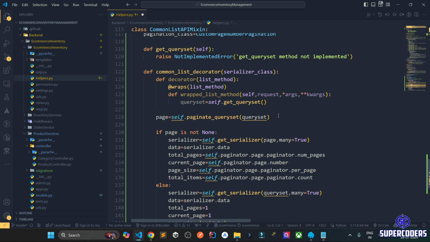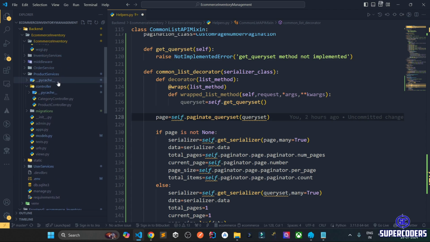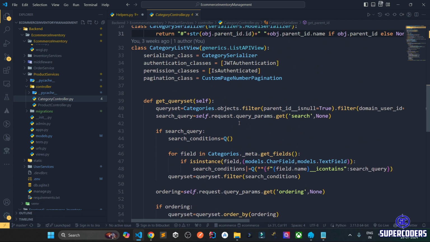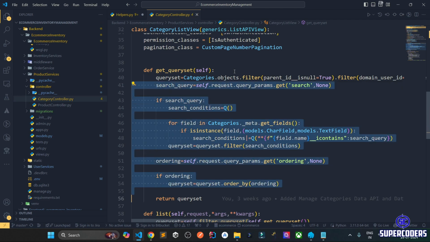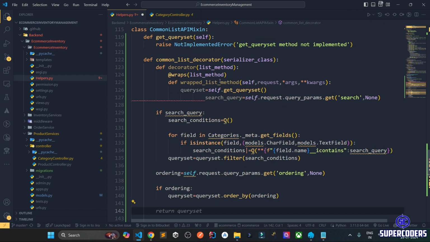Then after that, here in the query set, there is some code removed. Just check it. Here, if I see the category controller, we need all this code here. Okay, paste it. So earlier this query method is running on query set.